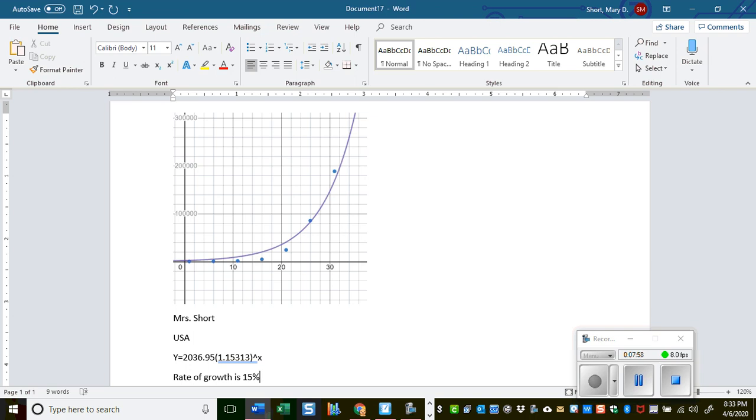Just let us know if you have any trouble. And you know, if you find one that's decaying, it could be a rate of decay as well. And that is it. You type it, you enter, you're taking a picture of your graph. You are putting your name, the country, the equation that you got, the exponential regression, and you're telling me your rate of growth or decay. That would be a great thing.